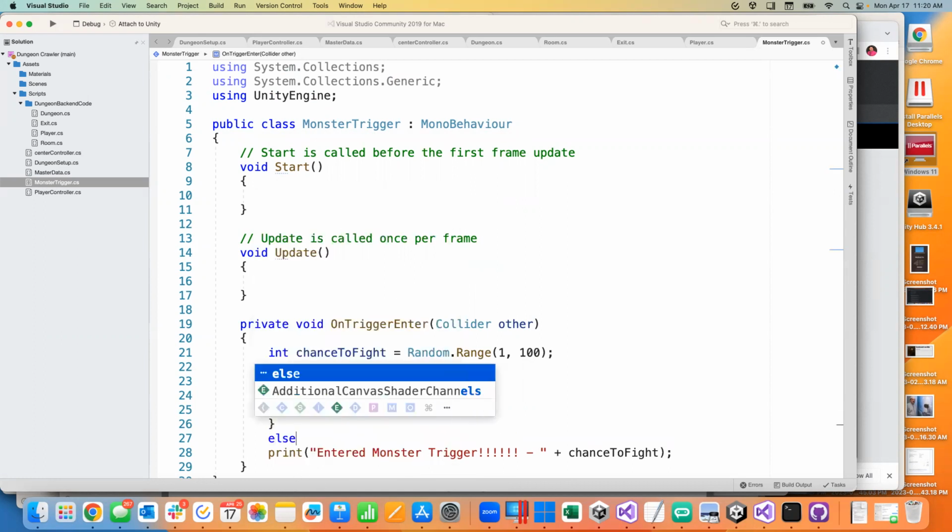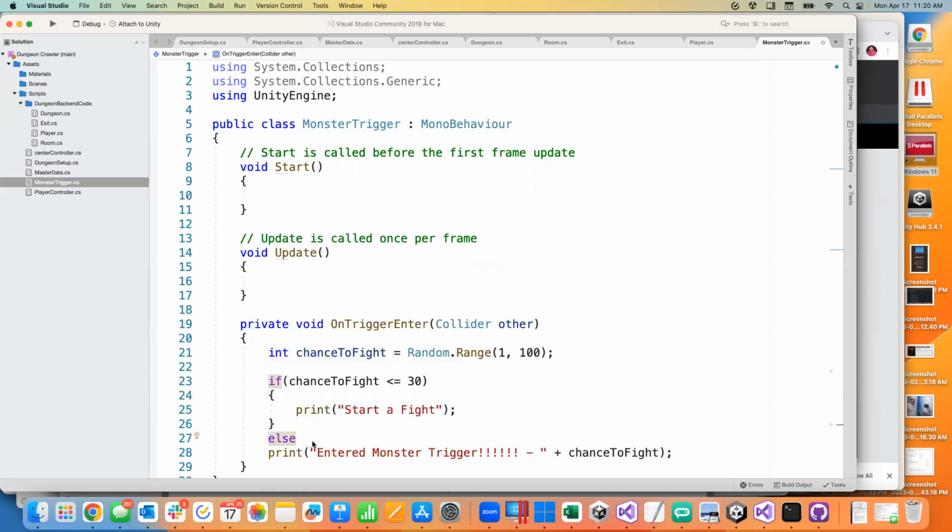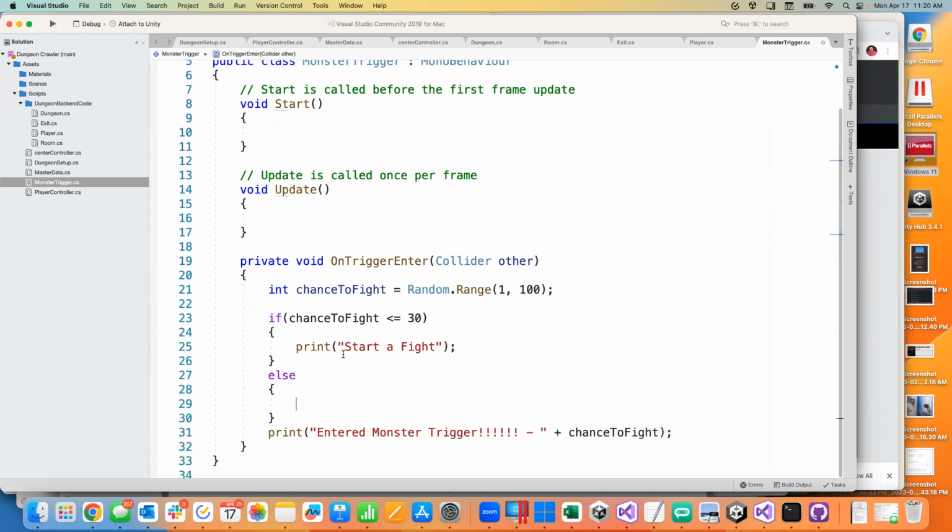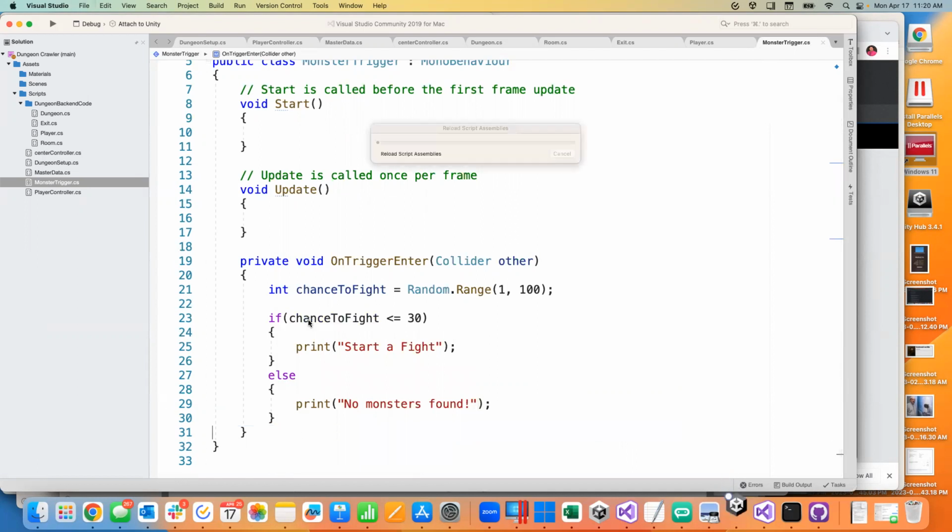Else, just for right now, else, this guy again, we will print no monsters found. Okie dokie. So now let's test this. It's going to textually tell us whether or not we should be getting into a fight or not.